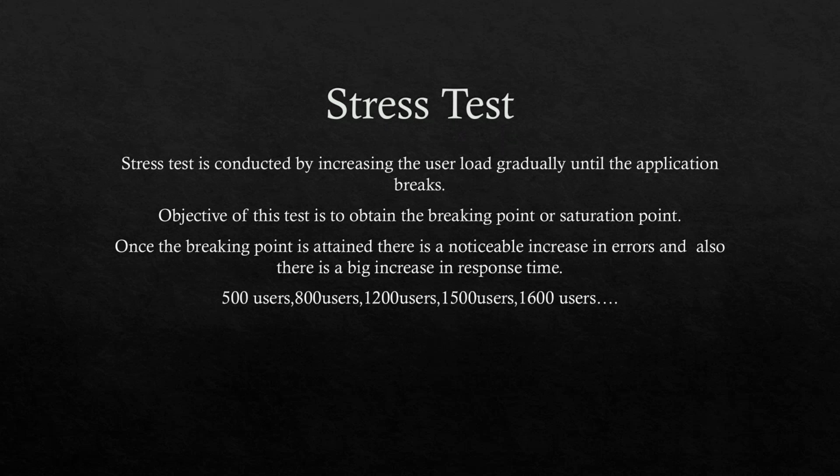In the same case here also, once the breaking point is attained, we'll see huge response times. It will definitely break the SLA of 2 seconds. Probably it might end up somewhere between 50 seconds, 200 seconds, 100 seconds, something like that. And sometimes the application might fail to respond, and we might see errors as well. That is all about the stress testing.